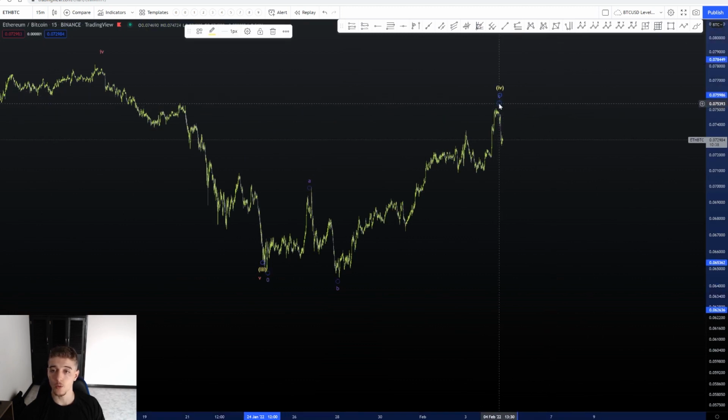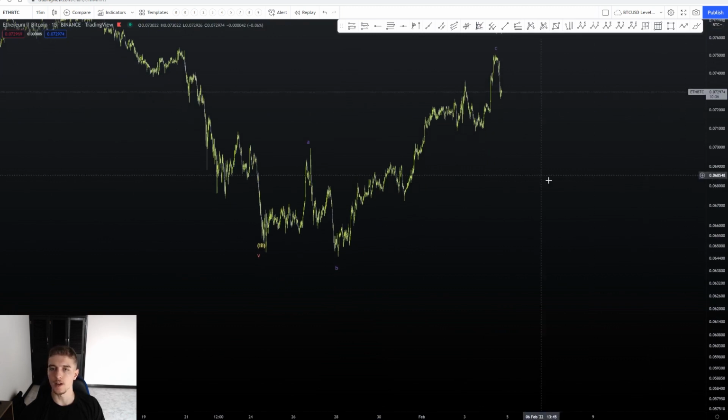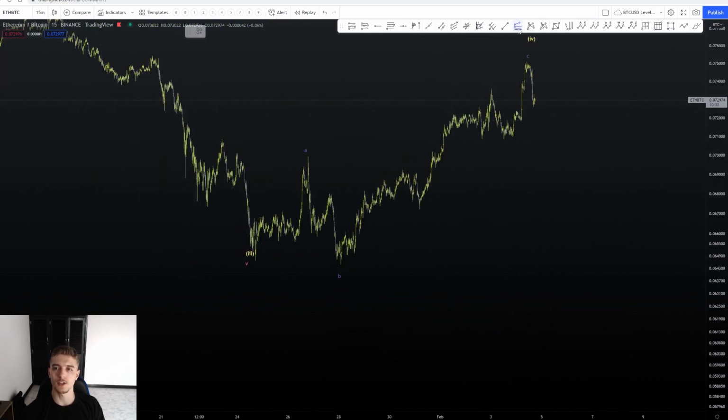Now this would be a very long wave C. We could actually go ahead and take a Fibonacci Extension tool, compare the length of wave A.